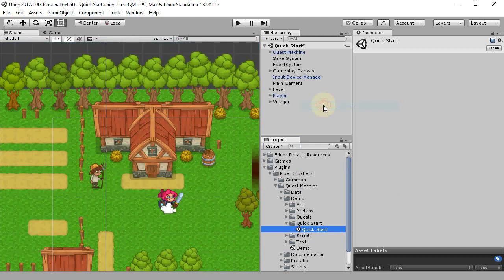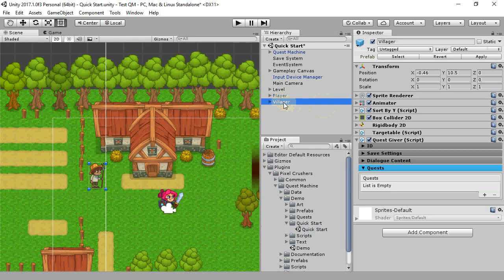First we'll set up the NPC. Select Villager. Normally when setting up an NPC, you need to add a quest giver component, but that's already been added in the Quick Start scene. We still need to configure it though.